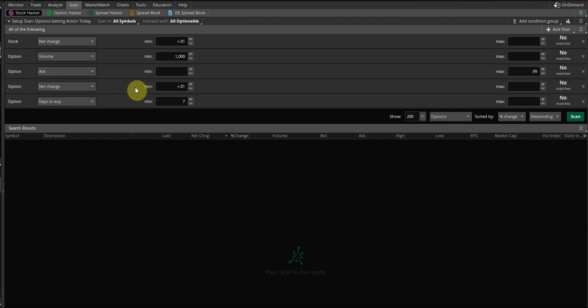The fourth thing I'm looking for is the change in the option contract itself. I want it to be positive. I want to know that it's moving. So I go ahead and set that to 1 cent.